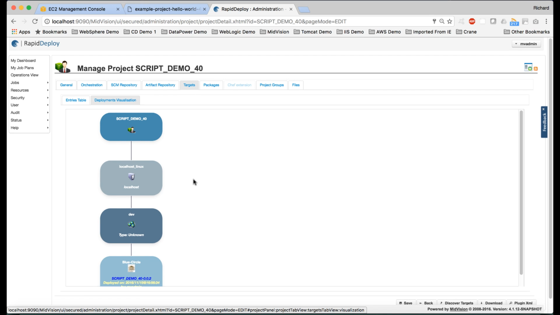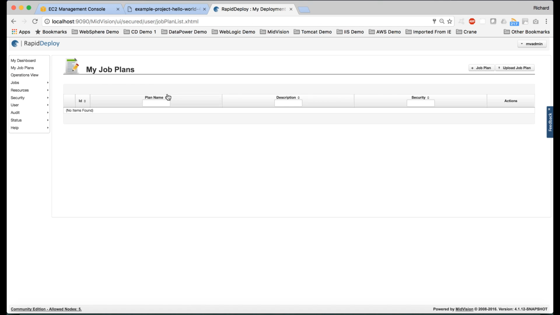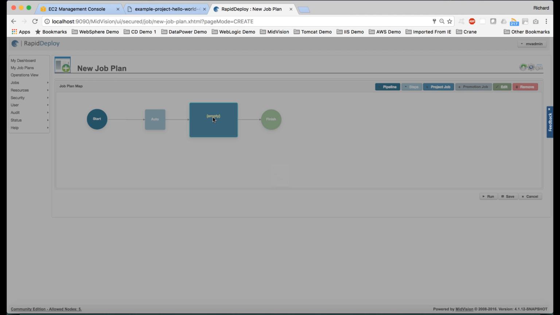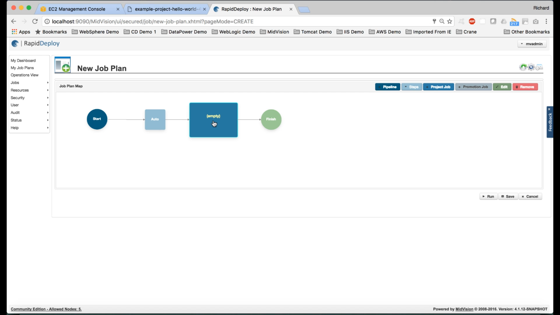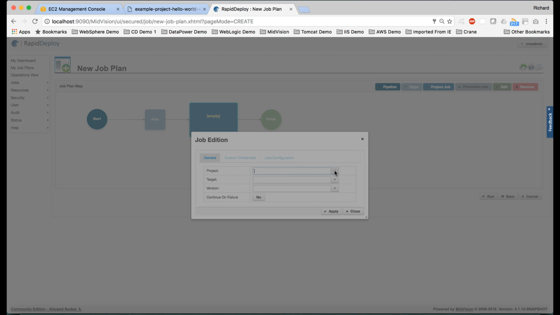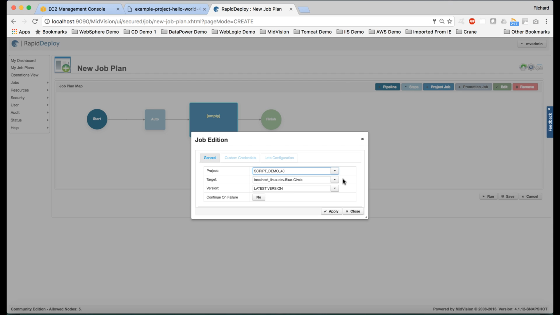But let's say we now want to put this together into a deployment plan, so we actually want to run multiple jobs together. So we go now to the My Job Plans, and we need to add a job plan. Okay, and then we'll come up with this screen as it stands now, and we just first of all click on this empty box here, and we choose the project. Well, we've only got 1 project. We can choose the target.